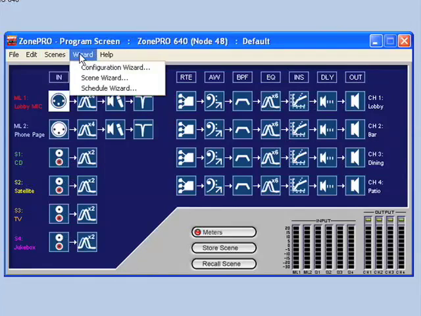The Wizard menu allows you to enter the different wizards. These wizards are where you will do most of your programming. The Help menu allows you to retrieve information on the hardware, locate or identify a ZonePro in a network of ZonePros by making the front panel display blink, and get information on the currently installed version of ZonePro Designer.